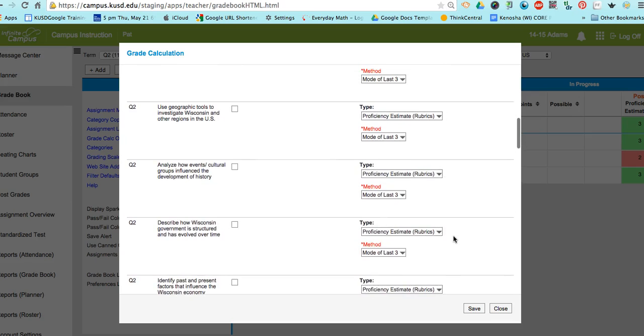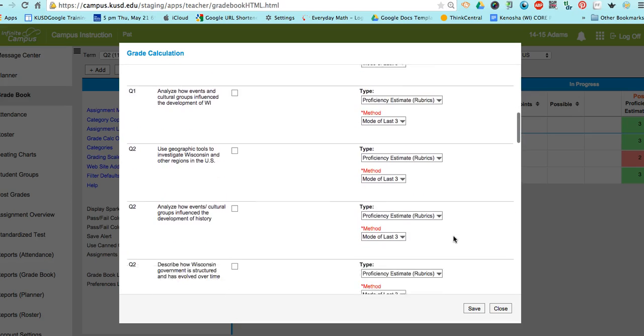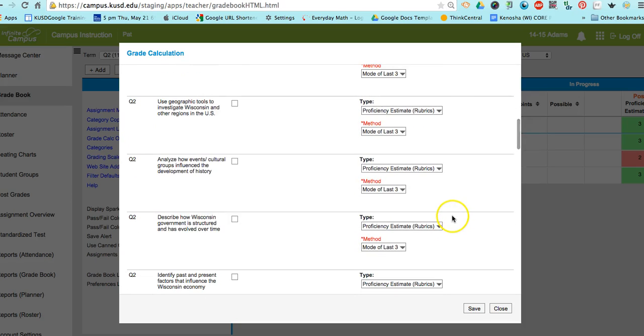And if I go to quarter 2, which is what I'm in right now, and I know that I'm not going to be doing maybe a lot of work in this first standard statement, I may not get enough to do a mode of last 3, I might just want to do their most recent or their highest score. That would make sense in this case.